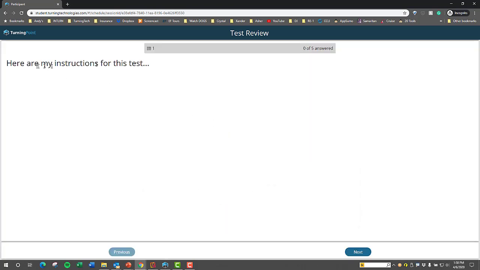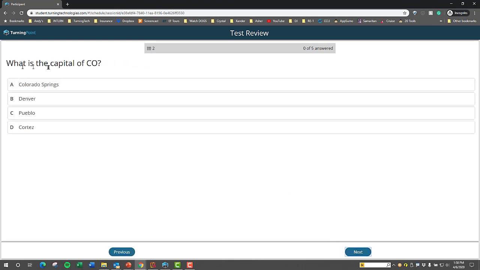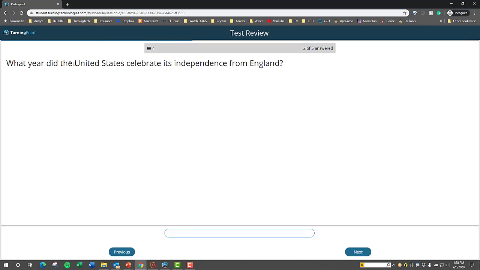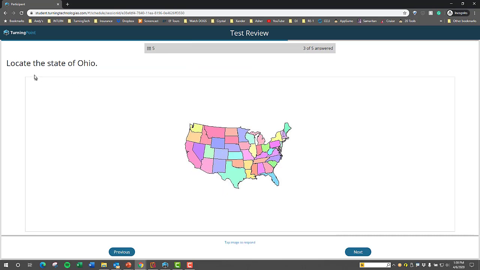Those were my instructions from the beginning. Typed out my instructions. Once I'm done with that, I click Next. What is the capital of Colorado? Answer that question. Click Next. What is the birthplace of Marine Corps? Tun Tavern. Next. What year did the United States celebrate its independence from England? 1776. Next. Locate the state of Ohio.